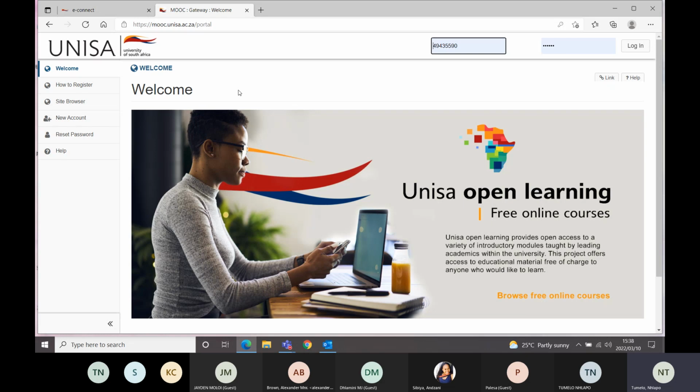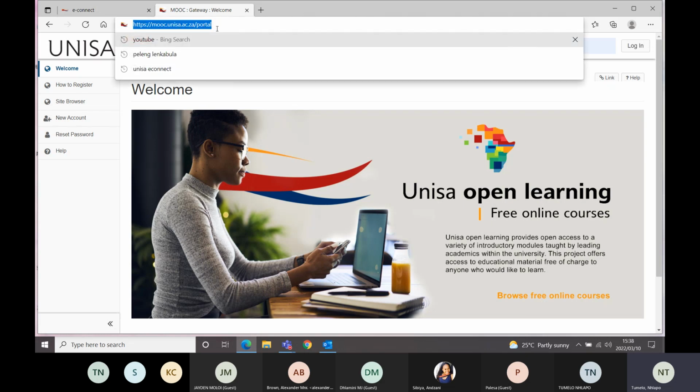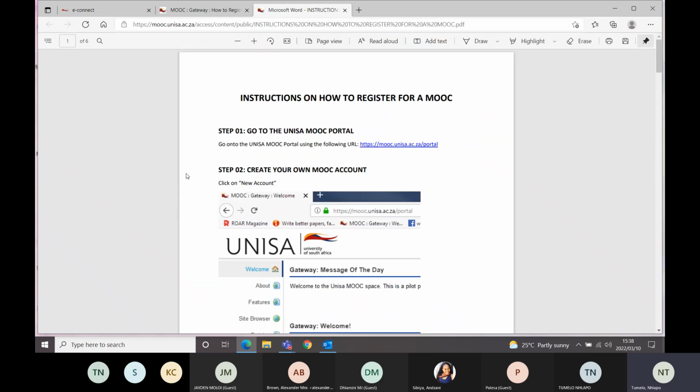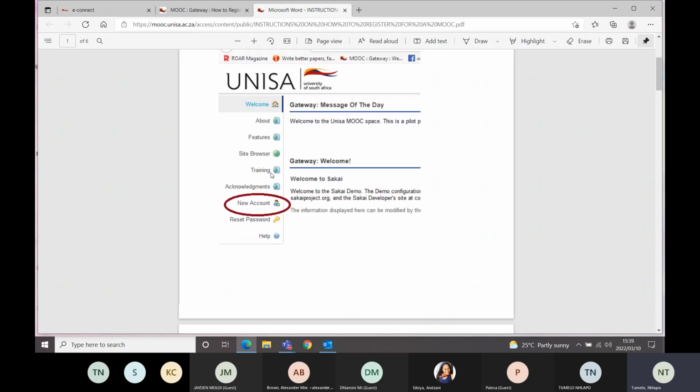Mooc portal. So this is the link for the Mooc portal. And then if you are new on this link, underneath the UNISA logo, there's a welcome and how to register. When you click on how to register, it will show you a PDF. So this PDF document has instructions on how to register for a Mooc portal. So step 1 is to go to the UNISA Mooc portal, where you'll find the link. And then step 2 is to create your own Mooc account using the following.